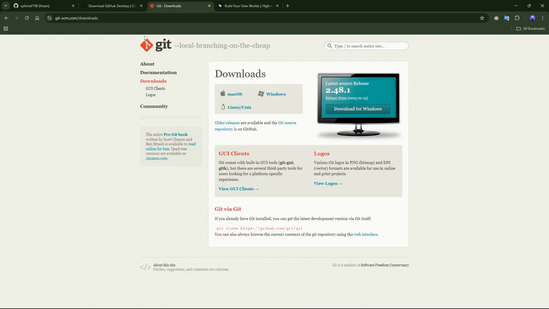But if you don't, you just type Git download on Google and it will take you to this link and you can download it for Windows. Now this is really important because you can't use GitHub and Git without actually having Git installed on your machine.